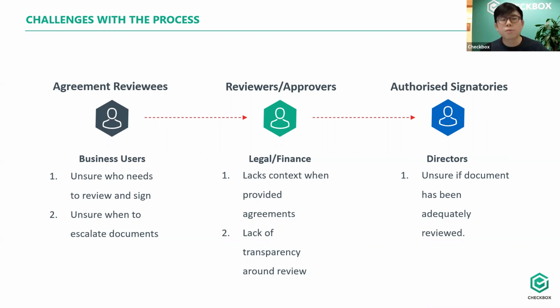In terms of the reviewer, from both legal and finance, they typically lack context around the agreement. A very common story that we hear is that a lawyer will be sent an email that says, can you please review this contract? With no further information around who the external client is. Of course, they can determine that from the contract. But things like which clause they want reviewed, simple things like that, aren't included inside the email. And therefore it's quite difficult for lawyers and finance to determine what is actually necessary for review.